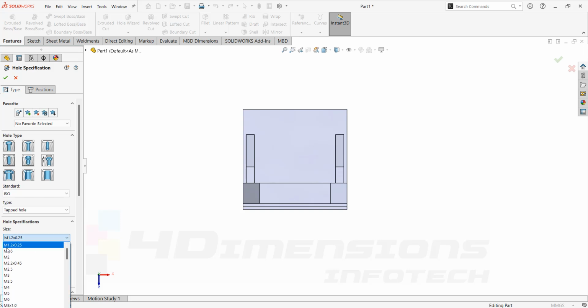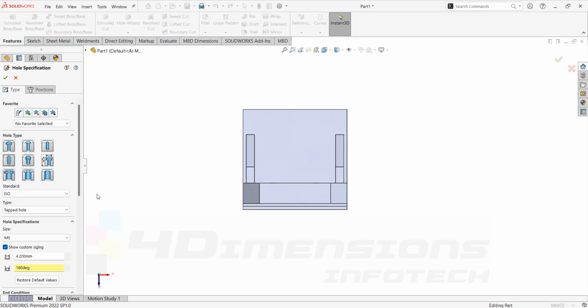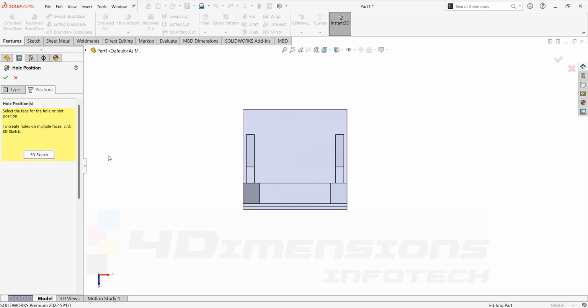I'll select this size M5. Here 0.8 is not given, so don't get confused. You just need to put on this option, that is show custom sizing. And when you minus this 0.8 from M5, the internal circle value we were getting here was 4.2. So we just need to check whether it is coming here as 4.2, the internal diameter, or not. So it is showing 4.2, so we don't need to make any change here. We'll just make it taper at the bottom and then go for the position.